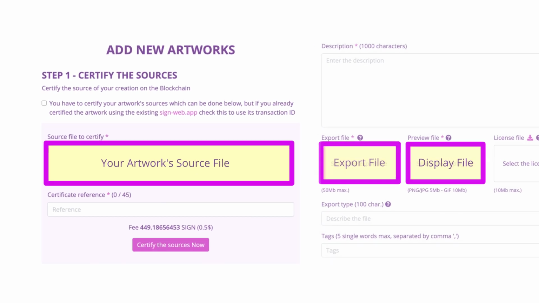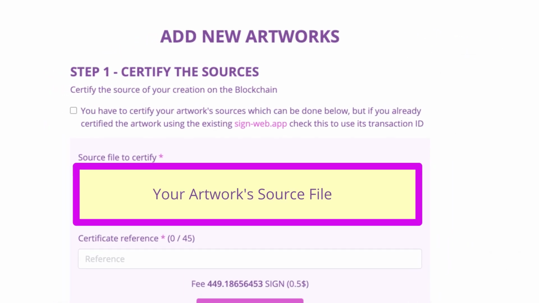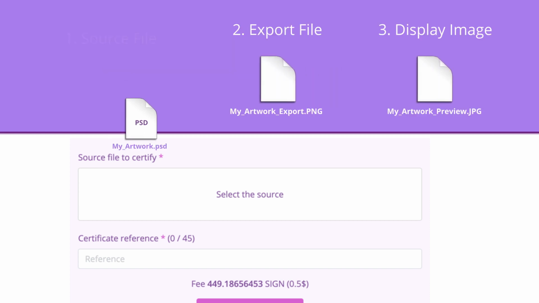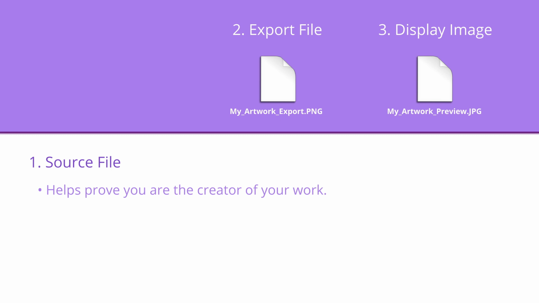First, you will be certifying your artwork source file on the blockchain. When you are making your digital art in apps like Photoshop, Blender or other creative programs, that main file is called your source file. It's the source of all the exports for your digital artwork. Your source file certifications help provide proof to collectors that you are the creator of your work.